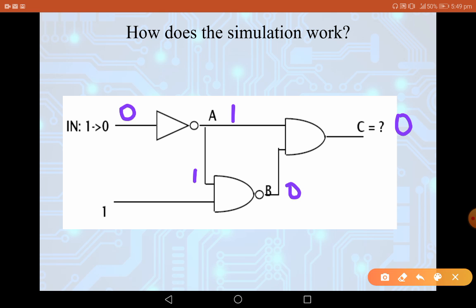Now the input is 1, changed from 0 to high. This 1 goes through the inverter and becomes 0, and that 0 goes to this NAND gate. The output of this NAND gate becomes 1, and this 1 goes here. Again C is 0, and 0 and 1 in the AND gate equals 0. So again 0. So there's no change in the output.